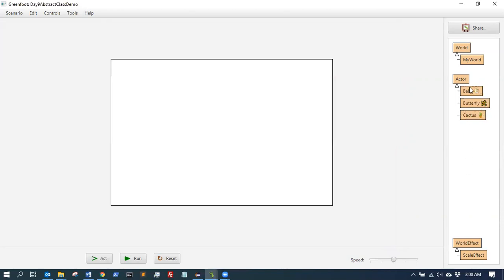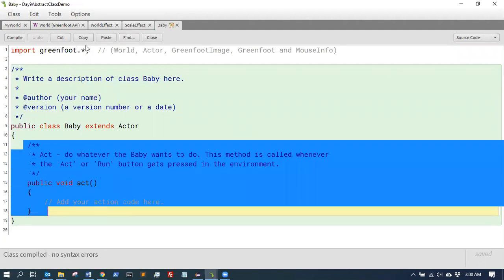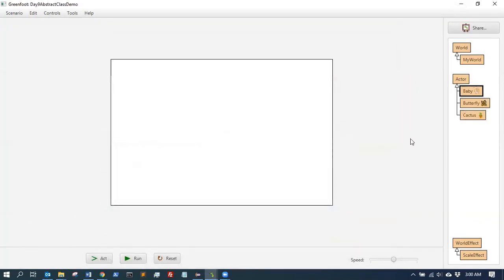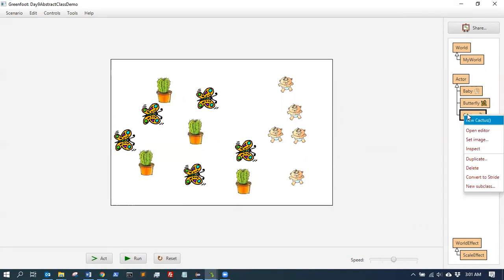None of these actors do anything, they all have this default code, so they're just going to sit on the screen. But if I click on baby and then hold down shift, I can click around the screen while holding down shift, and I can place some cactuses. Or you could just say new cactus, and then drag it here. That works too.